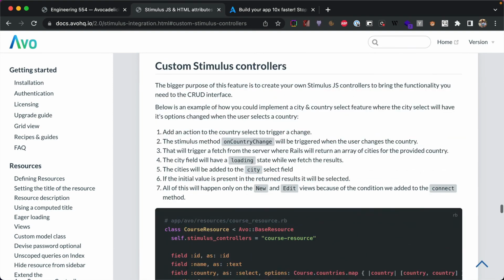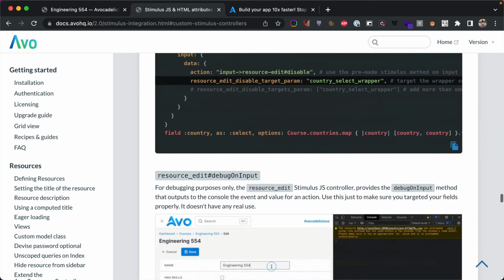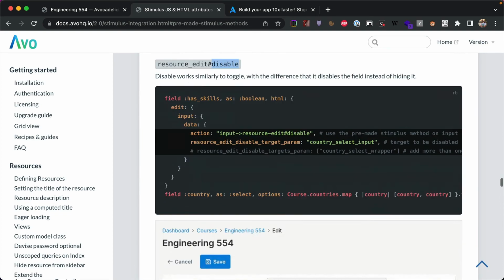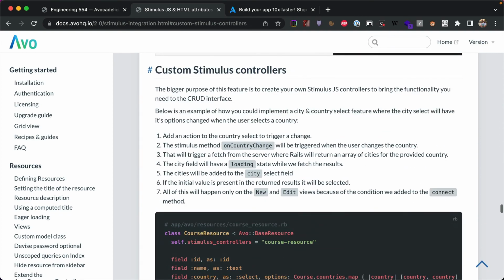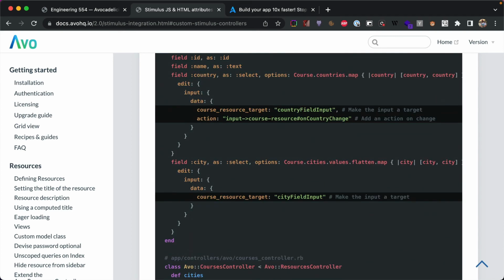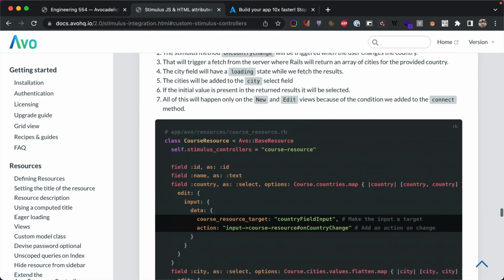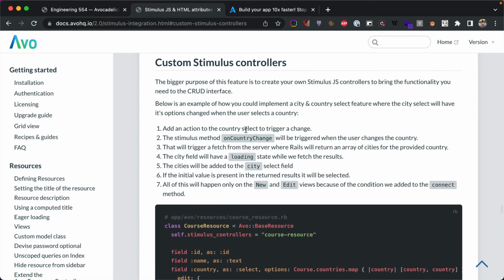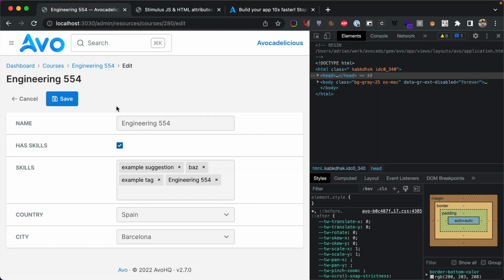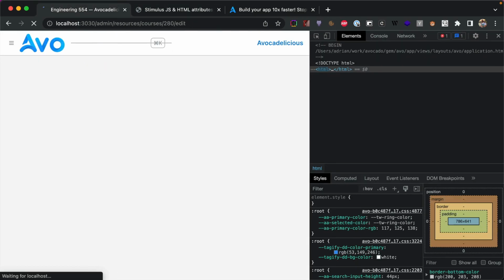Perfect. Of course, we don't want you to use only these two or three controllers. We want you to add your own Stimulus controllers, and we want to empower you to add all the data attributes and params and whatever you need to do to make your form very dynamic. We do have this example on how you can build something a little bit more complex.